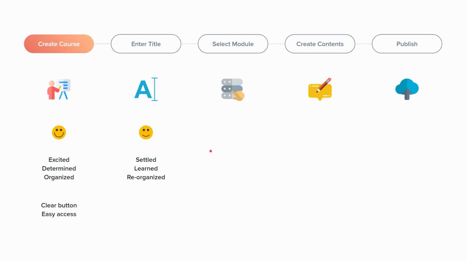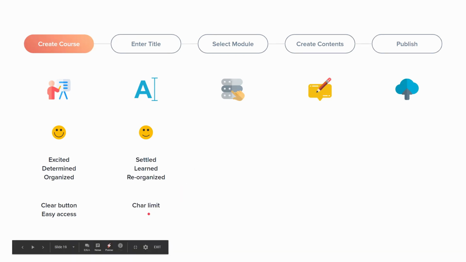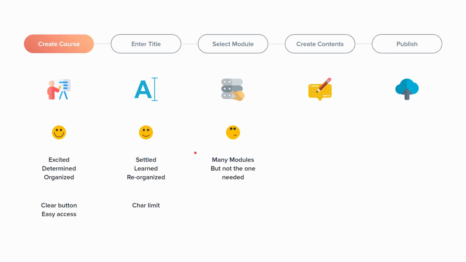Then in the next step, he might be settled. He's learned from what he has seen so far, and he might have reorganized his work. So in that case, we might need to give a character limit to the title to keep him focused. The next step, he needs to select the module or subject. He sees many modules, but not the one he needed. So we need to have an option to create modules and maybe search and pick a module from a list.